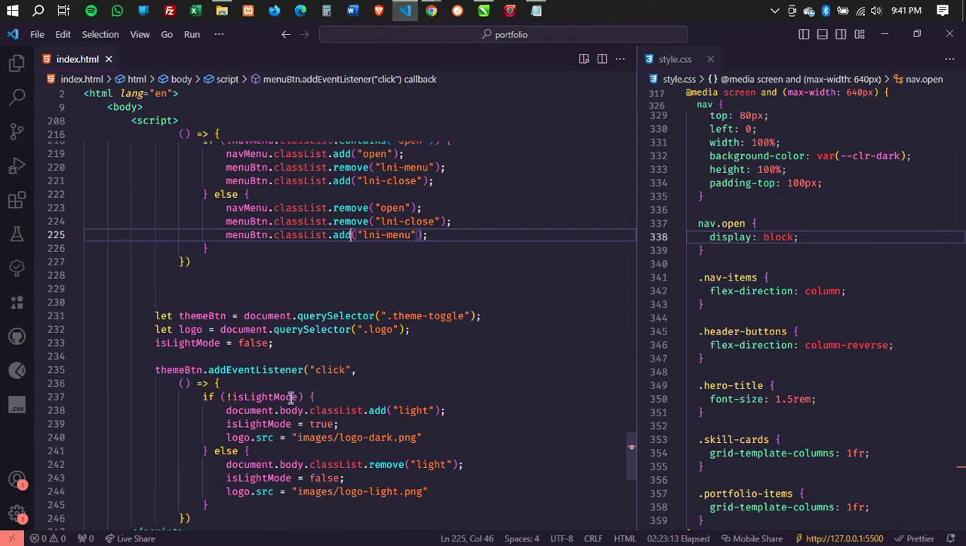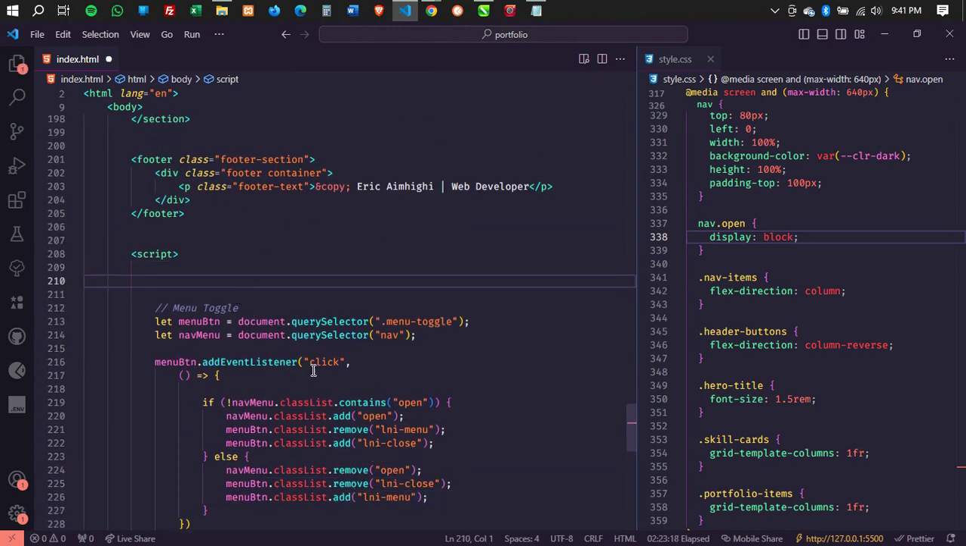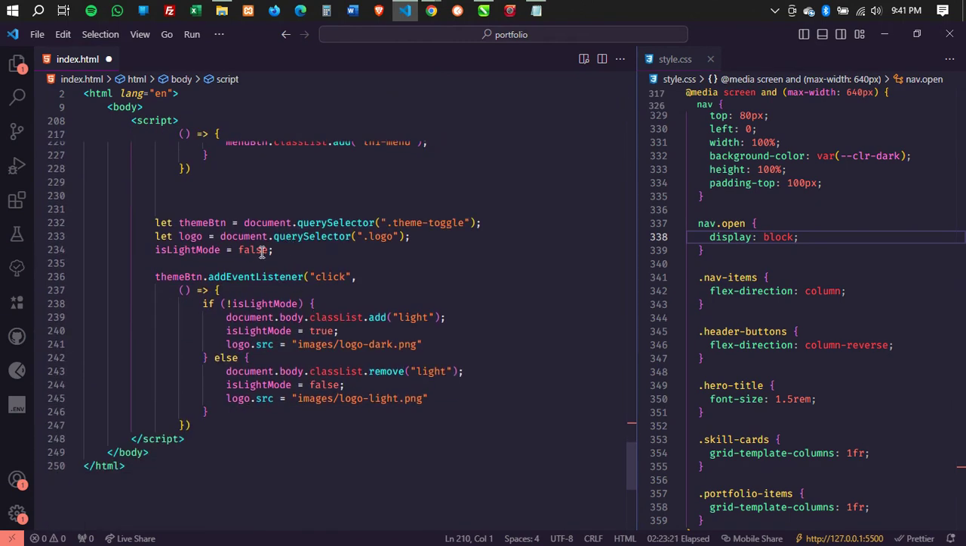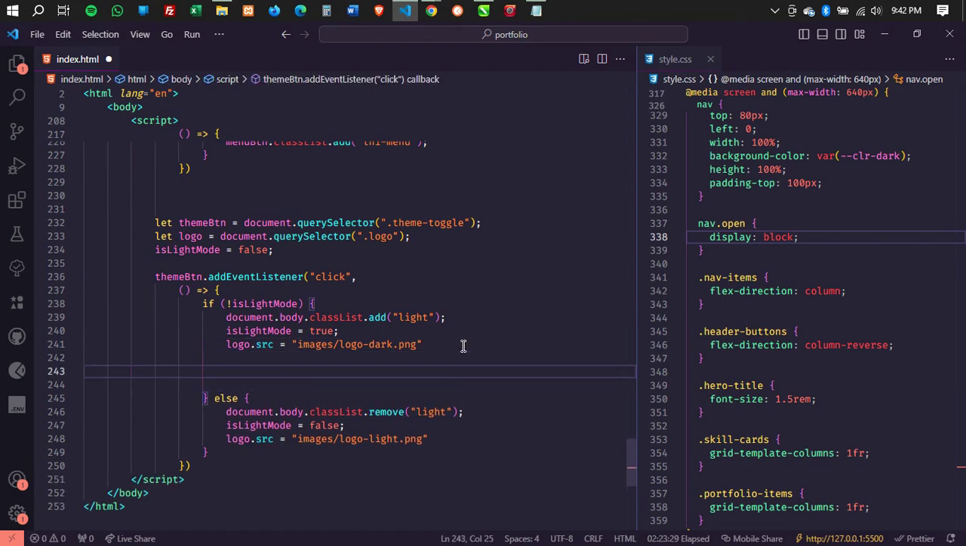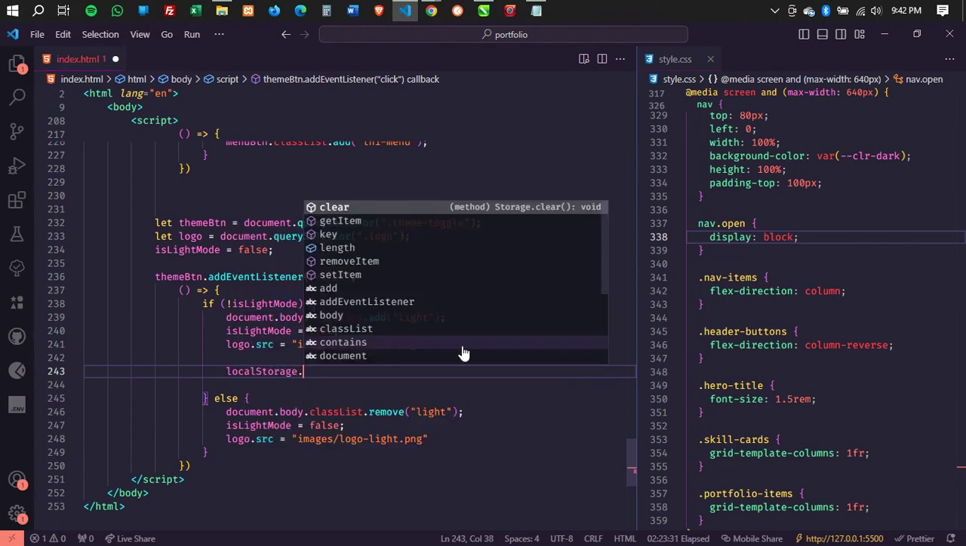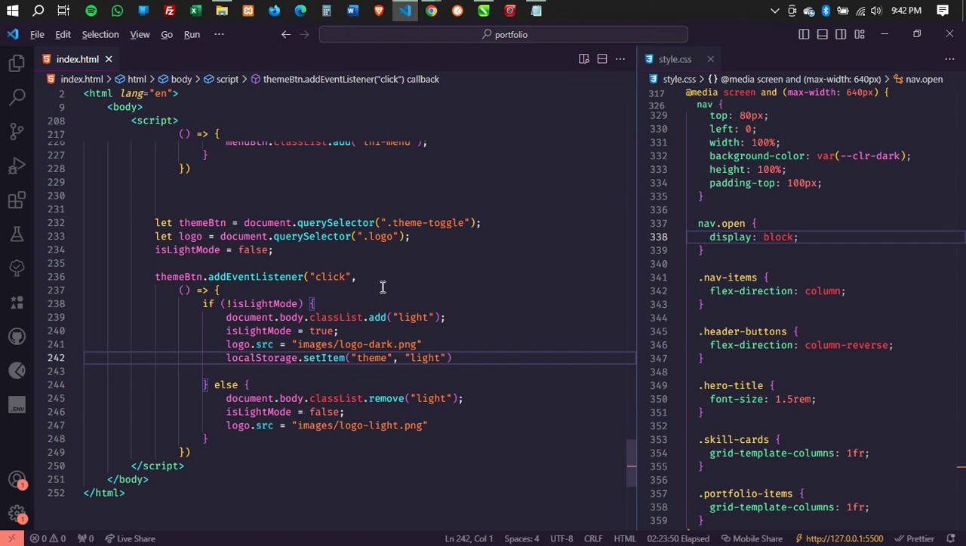So, one thing we can do with JavaScript is, when we change it to light mode, we can save it on the storage API called local storage. So localStorage.setItem. Then it takes two parameters. The first is the key. Then I can say theme. Then the second parameter is going to be light, right? So let's see if that happens.